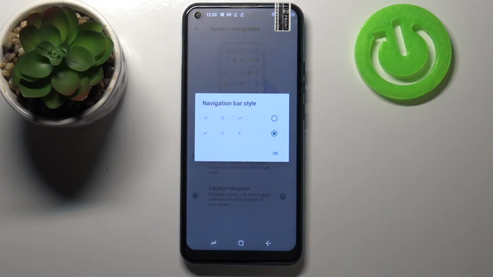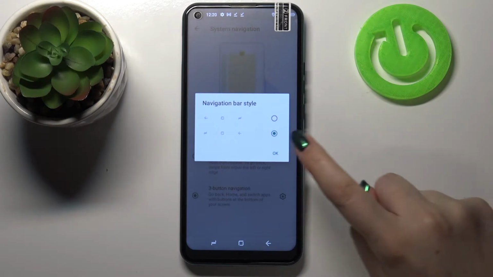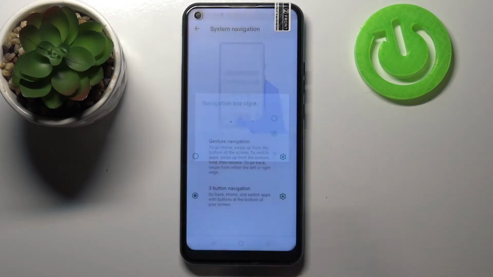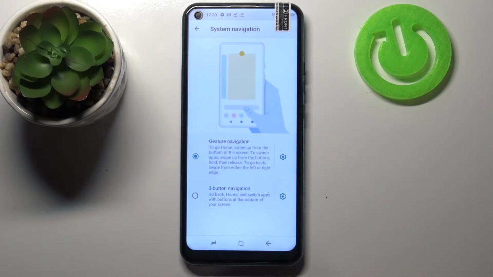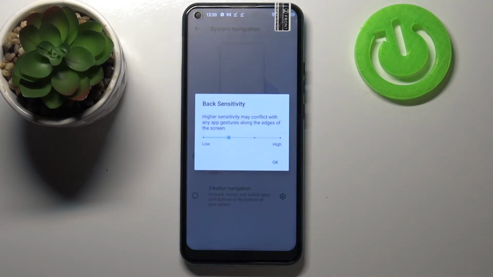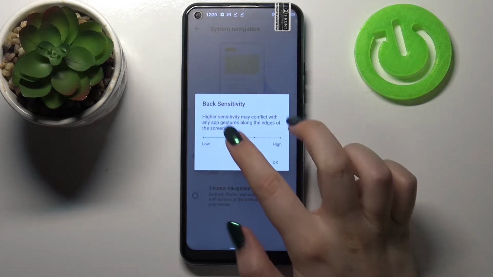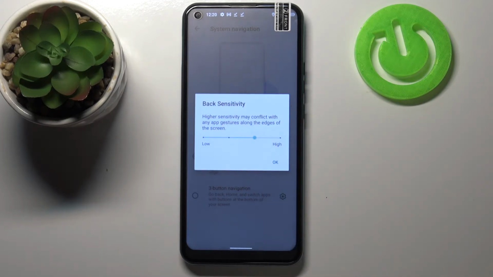We've got 3-button navigation, which is right now obviously applied. What's more, you've got the settings icon, you can tap on it, and here you can change the position of particular buttons. So let me leave it like this, and in order to set the gestures, just tap on this option, and since it is marked, you can see that actually it has been immediately applied.